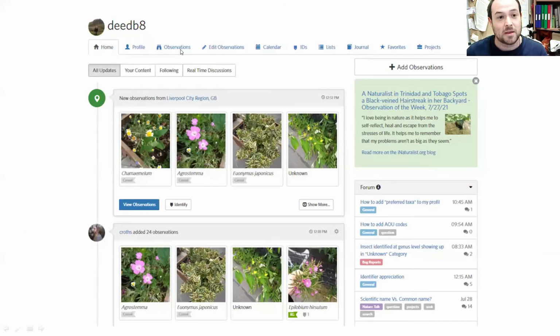The observation tab, that's basically your journal of all your records. You can edit your observations. You've got a calendar where you can look back and see when you've seen things with the calendar view. Your identifications, the things that you've been learning to identify, you can quite readily see there.